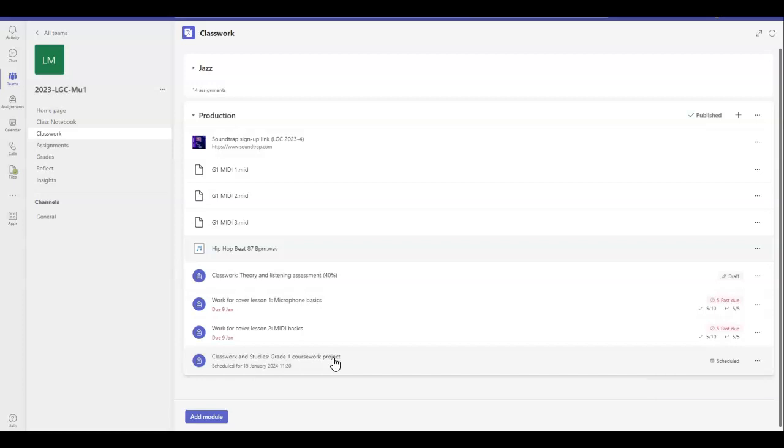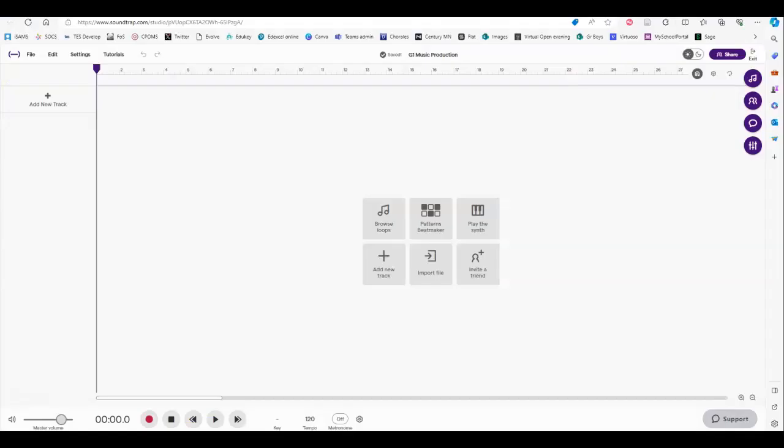That will set you up a file in Soundtrap, and although this file is empty, it's important that you do use that link and just don't make your own empty file, because if you do that, I can't see it and it's not connected to the assignment, so when you think you've handed it in, you won't have done.